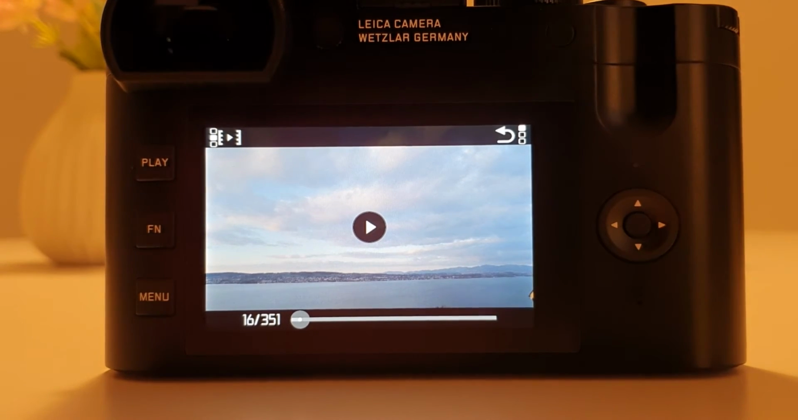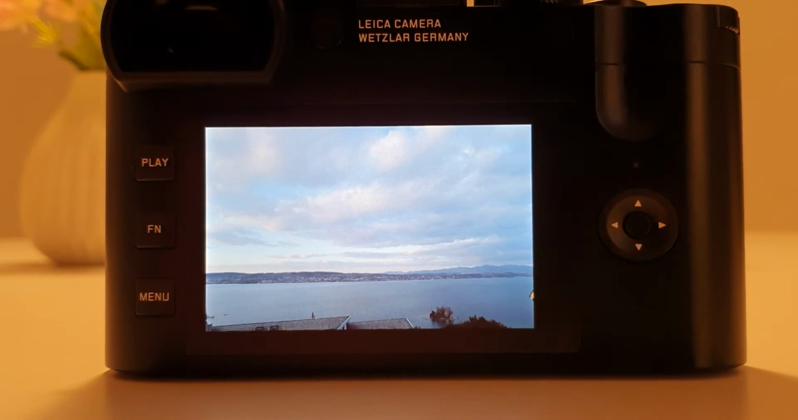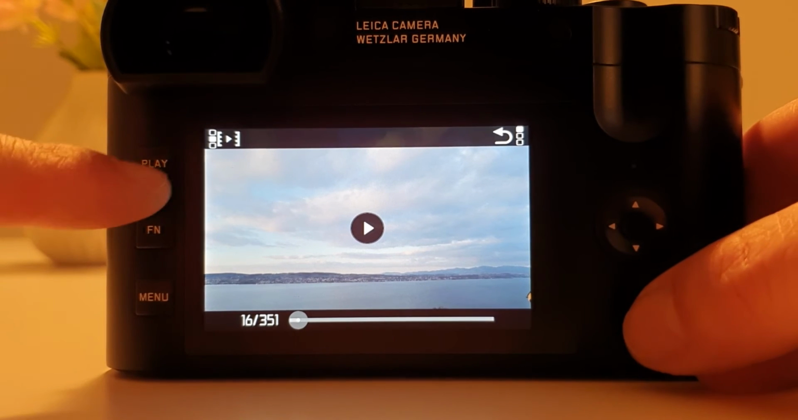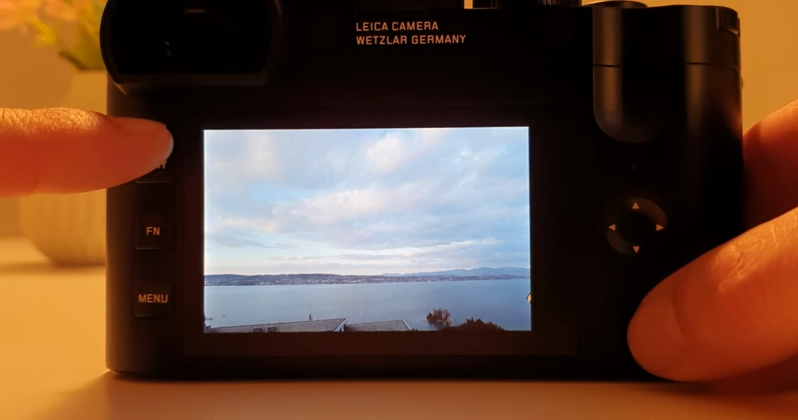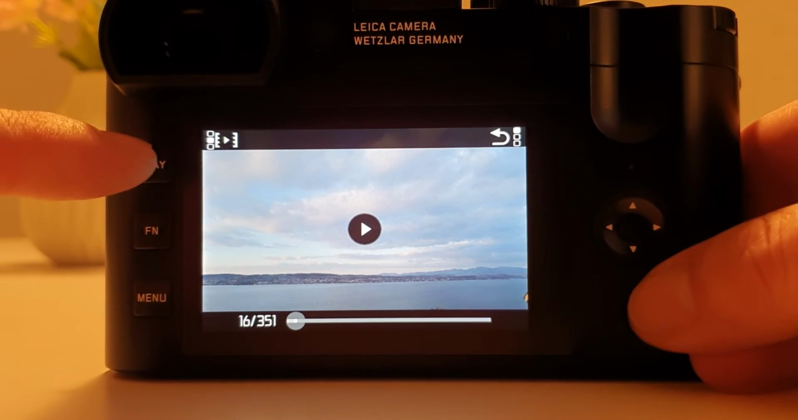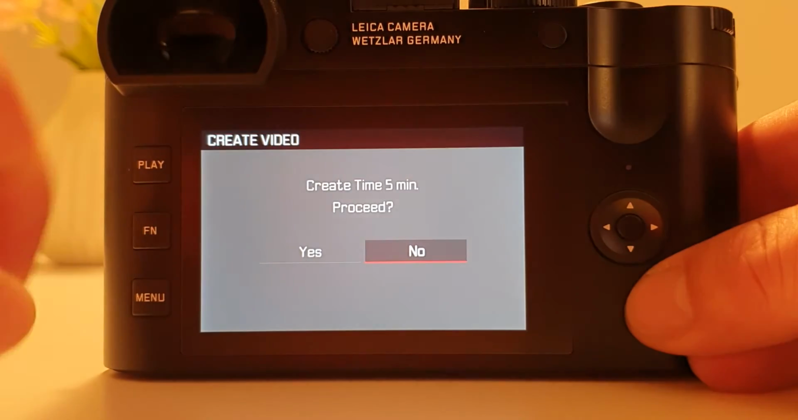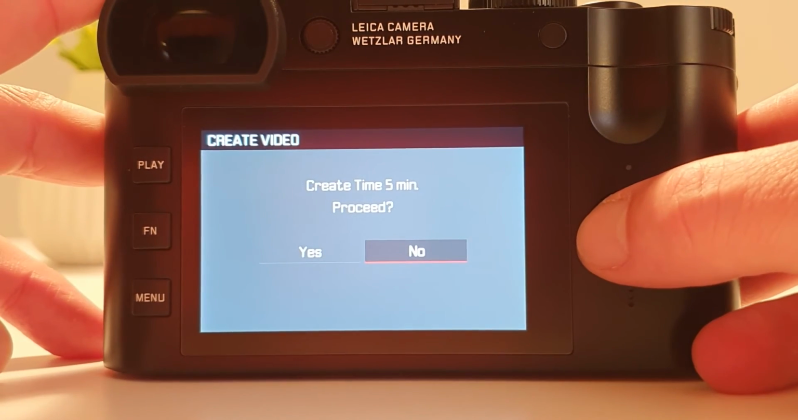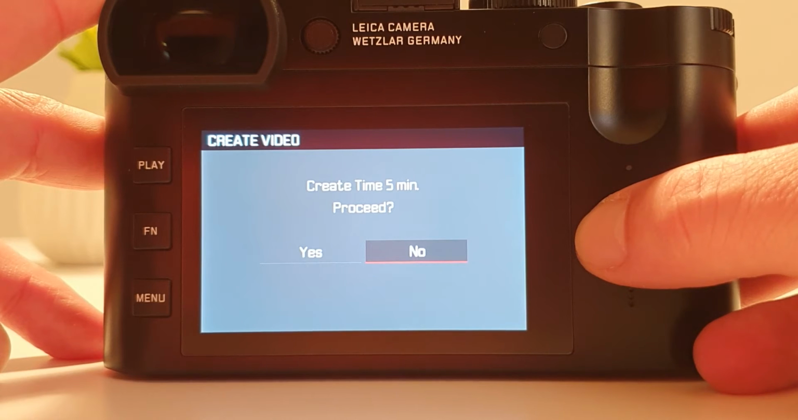And now if you stop this, let me push the button again, you see on the upper left hand side corner a symbol. And that symbol is the video processing button. If you push that, it asks you, create time 5 minutes. Do you want to proceed and create a video? So it will take about 5 minutes.